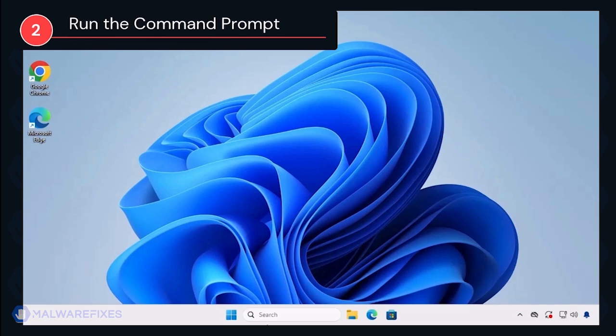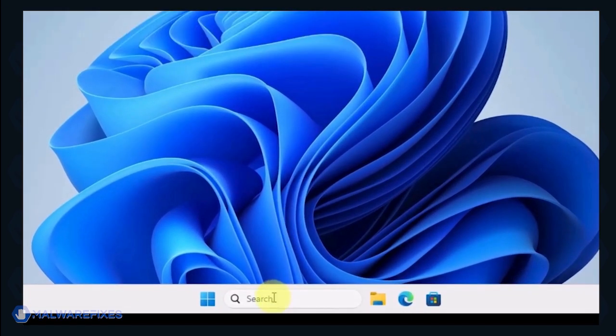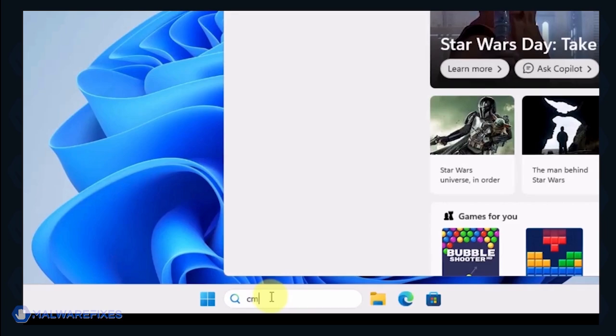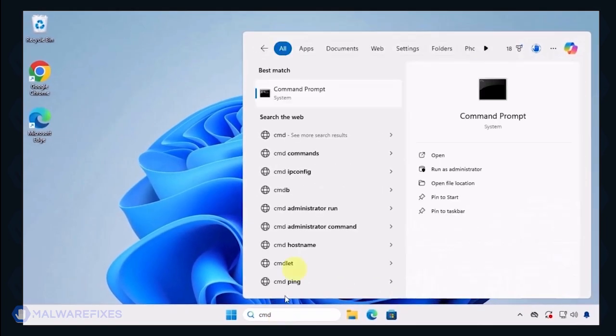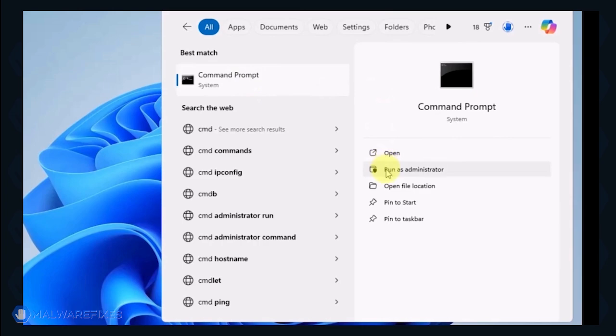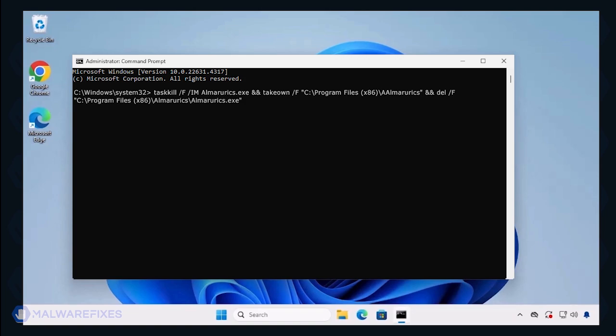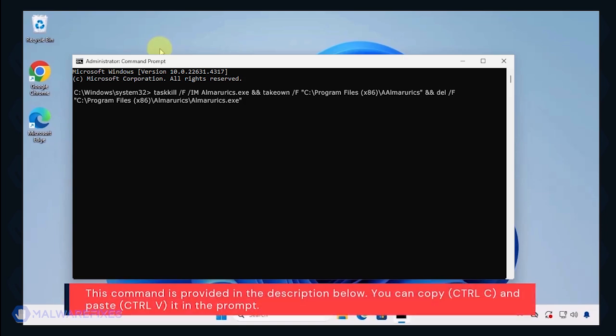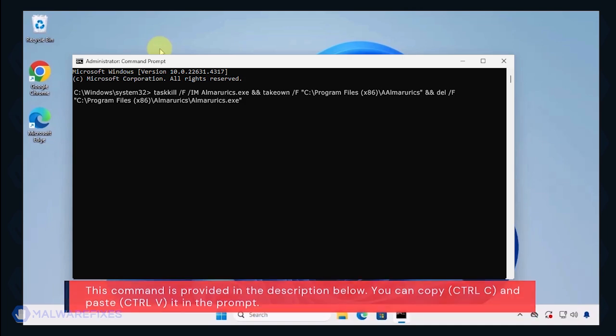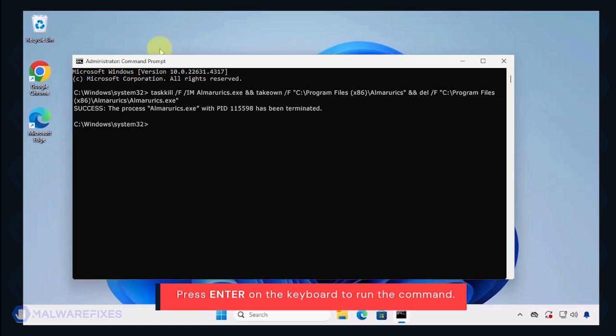Next, we will need to delete malicious files that Windows Security cannot delete. Go to the Windows taskbar and search for CMD. Run the command prompt as an administrator. To remove the malware from the Program Files folder, type the following in the command prompt. You may also copy this command from the description below and paste it in the command prompt. Press Enter on your keyboard to execute the command.